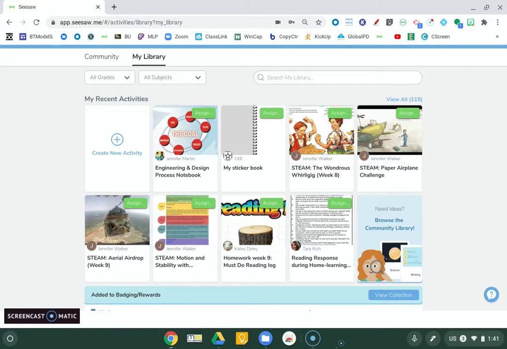So definitely organize your activities so that when you are ready to assign them to your students, it will be much easier to find them, especially as your library grows.